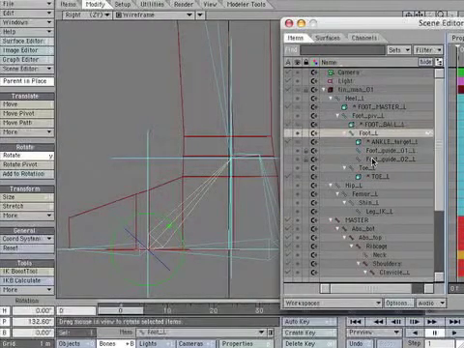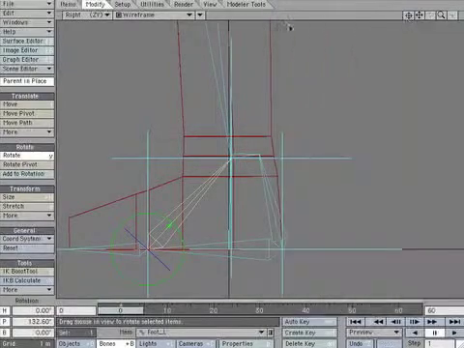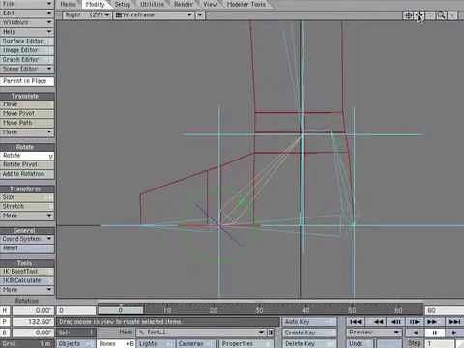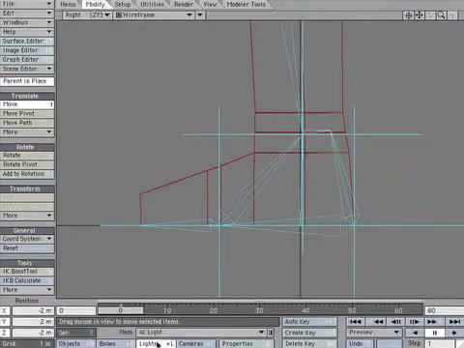Unlock the heel_L. This will make it easier for us to check our work while animating. And that's it. Ta-da!